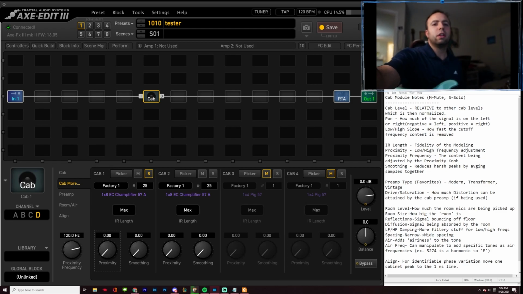And it sounds pretty nice if you can tinker around with that some. So proximity frequency, this changes basically what the proximity effect is actually doing. So if I wanted to, I could increase this, and you're hearing more of this specific frequency within it. Does that make sense?